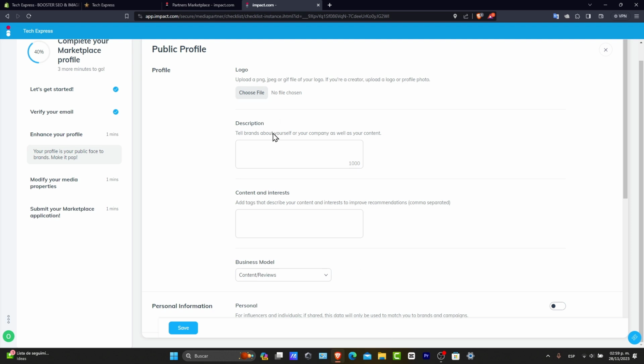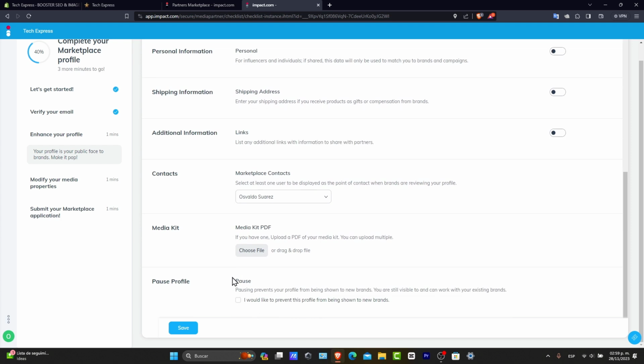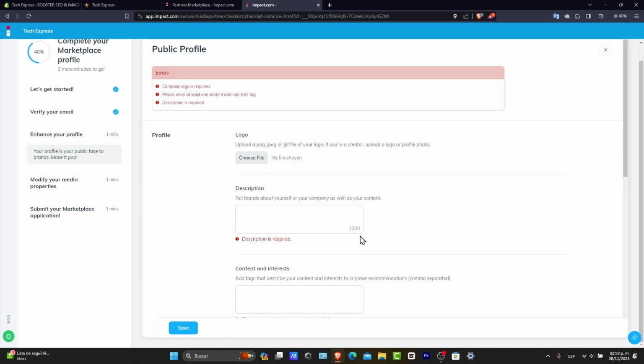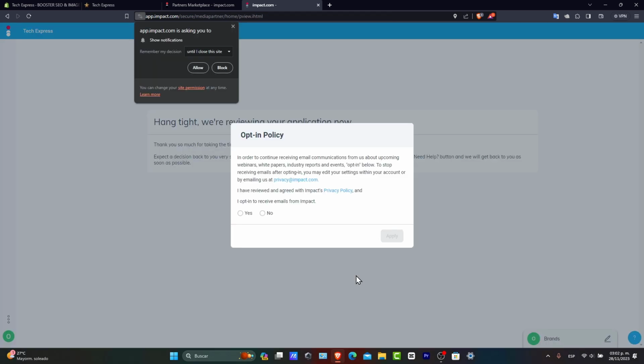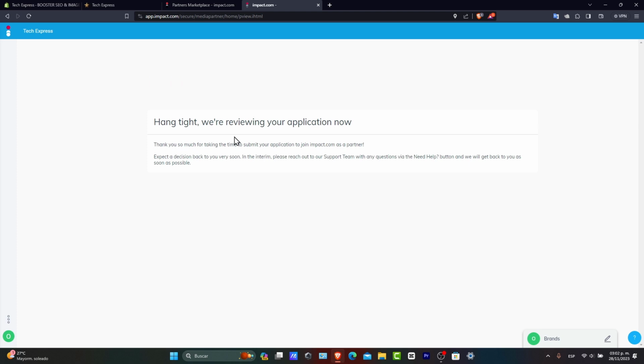For example, your profile, the description, content interests, the personal information, adding information, context, the media kit, and the profile, and then hit save. After submitting your application, guys, we want to focus on the review of our account. The process might take a few days. You'll receive an email once your account is verified and approved. In the meantime, you want to explore the platform and familiarize yourself with the features.